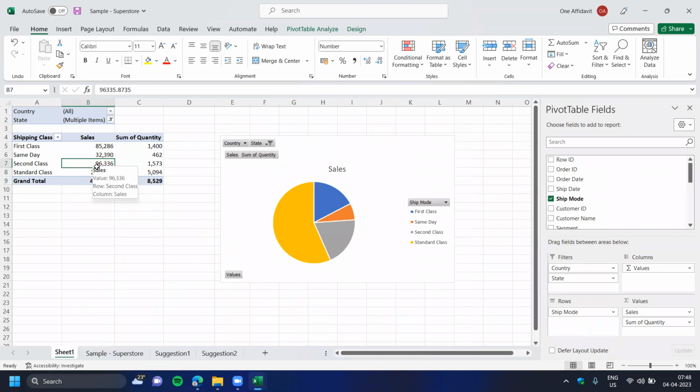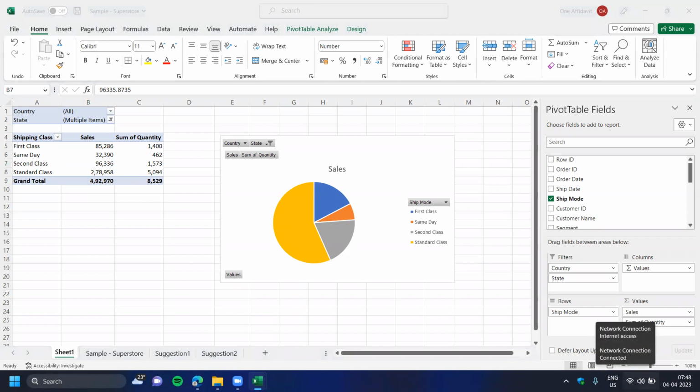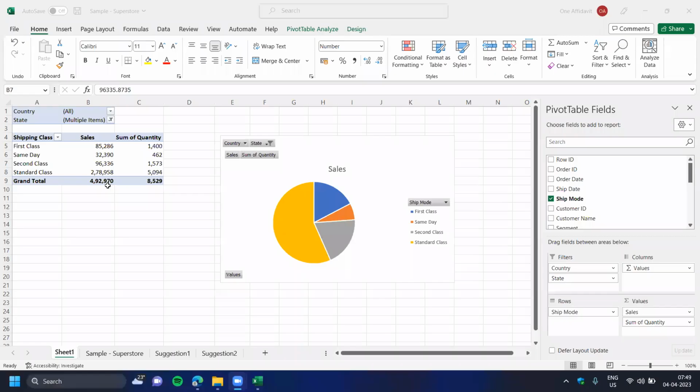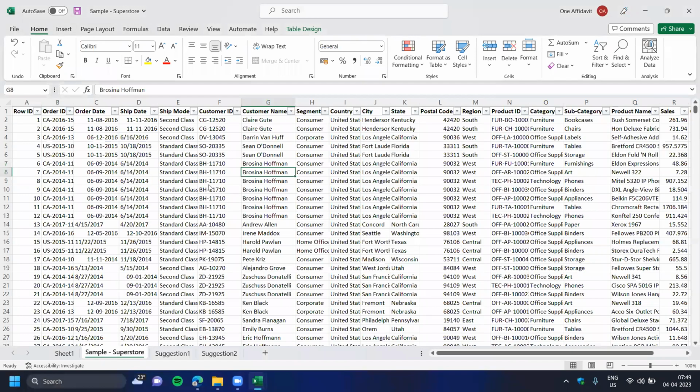Pivot tables is definitely something you need to learn because a pivot table will help you to summarize. Oh, okay, my voice is breaking. Just give me a moment, guys. Let me just reconnect.